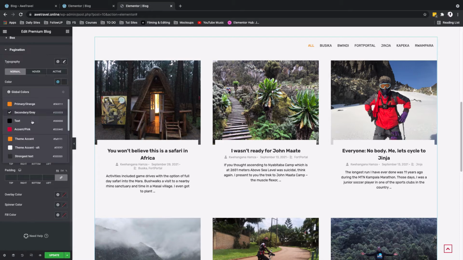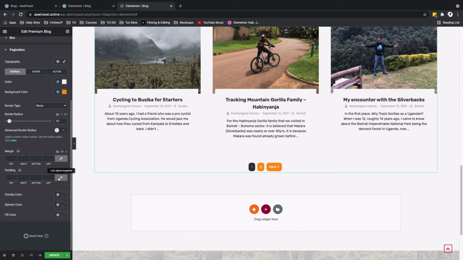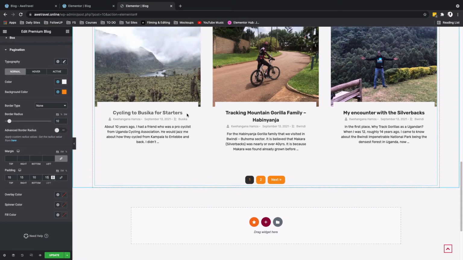Pagination color over here is going to be our off-white. Border radius will be 10. Padding, a 10-15 would work well. So far looks nice and neat.